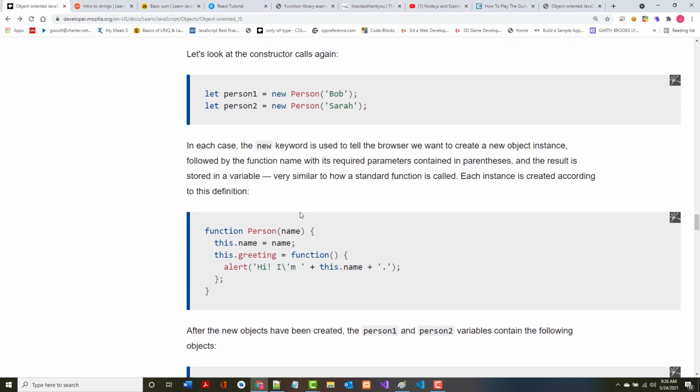All right, so let's look at the constructor. In each case, we use the new keyword to tell the browser we want to create an instance of a new person object. So it's let followed by the name of that object equals new followed by the name of the class. And since this class does require a name, all right, well, what happens? What do you think would happen here?